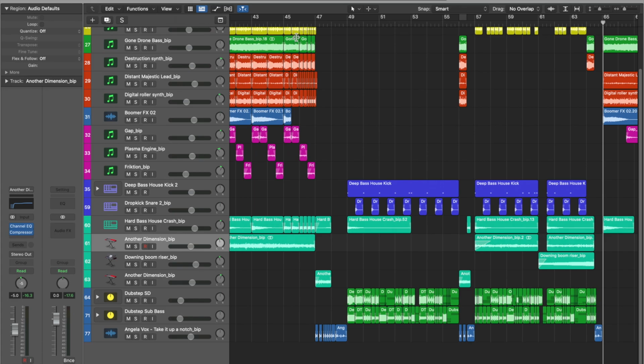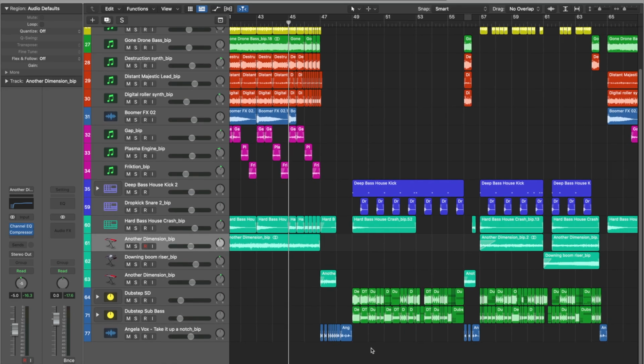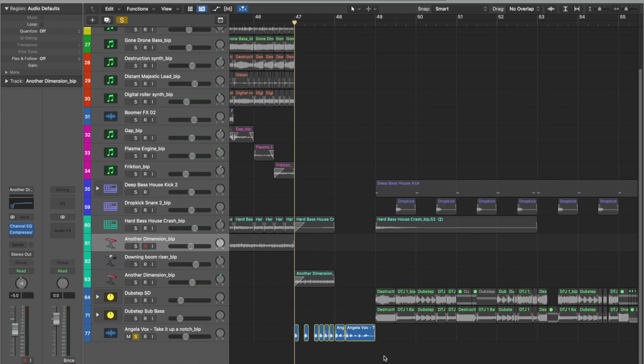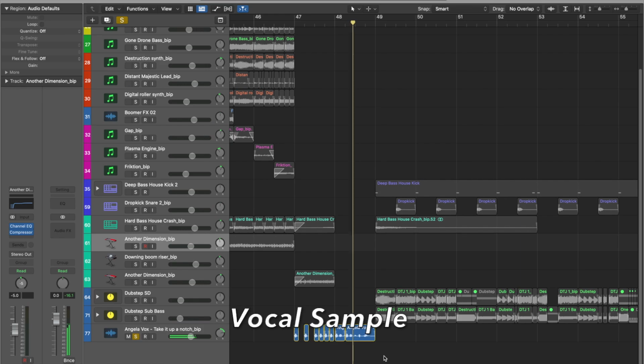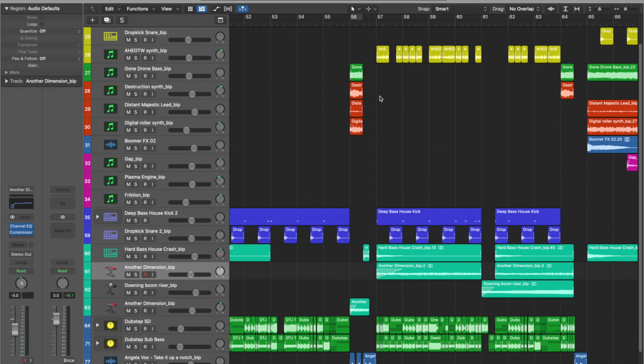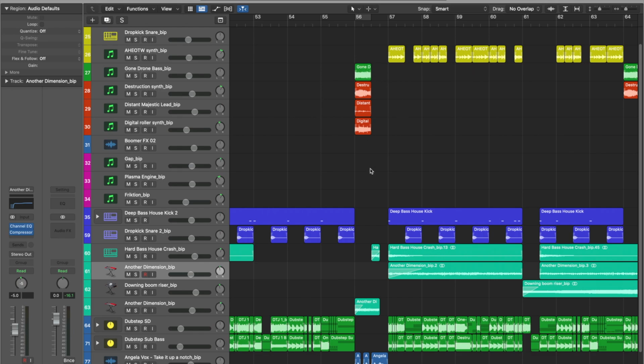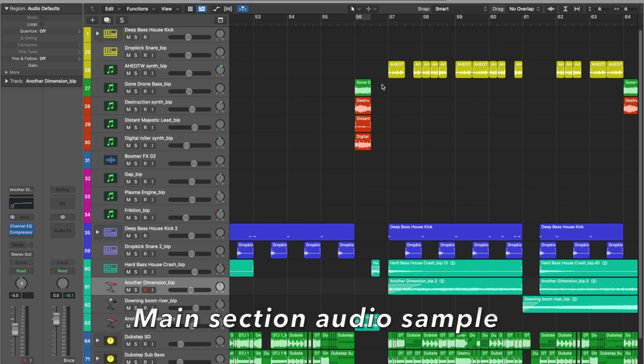A cool way to make your drops more interesting is to add vocal samples before and or in between your drops. Furthermore, you can add audio samples of the main song section in between the drop to make things more interesting.